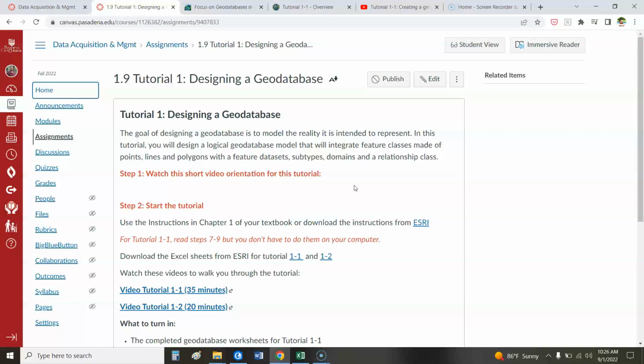For this lab, we are not going to be working in ArcGIS Pro software. We are going to be working in Excel because we are just designing a geodatabase. But it's important to have a little bit of context as to why you are doing this lab, this tutorial in Excel, before you move on to executing it in ArcGIS Pro software, okay?